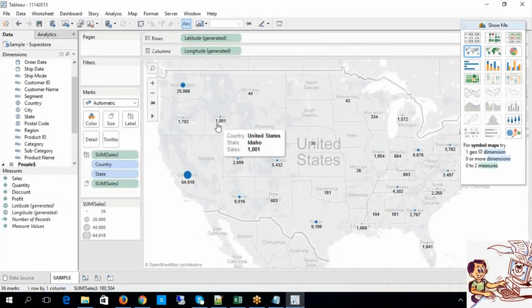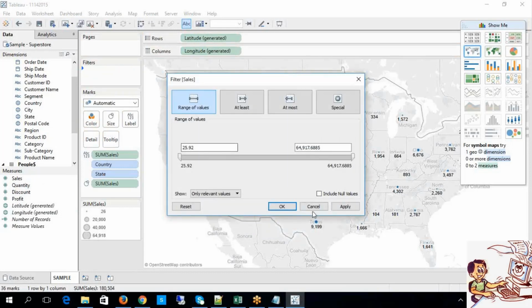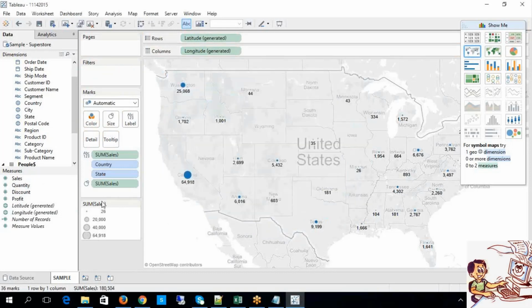Now you can ask me a question: can we apply a filter on top of this? Why not? Absolutely, you are welcome. Now look at this. Let's say I would like to have the top 10 sales. We just drag and drop a filter. Or else we can do one thing. So top 10 countries, we will take it in this way.